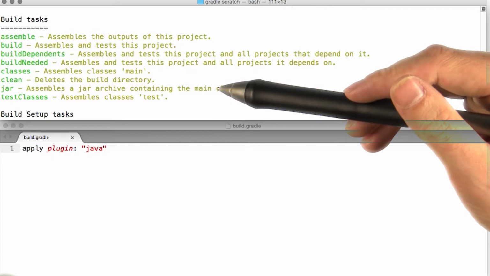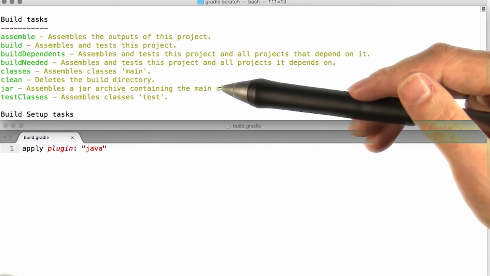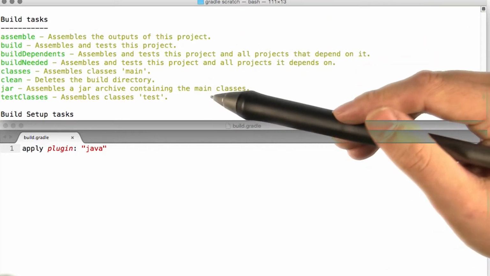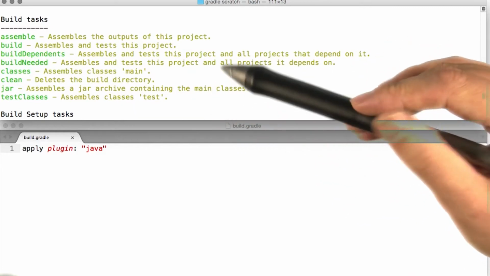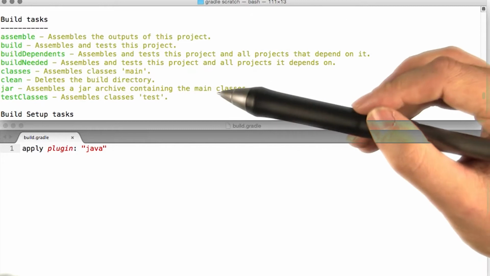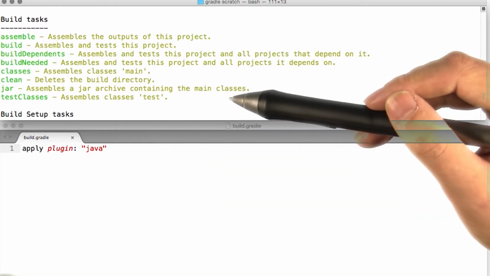Assemble creates the output we're interested in. This is usually a jar, but can also be more interesting artifacts. Check runs any tests we've set up. Build depends on both assemble and check. Finally, clean deletes all the build output.